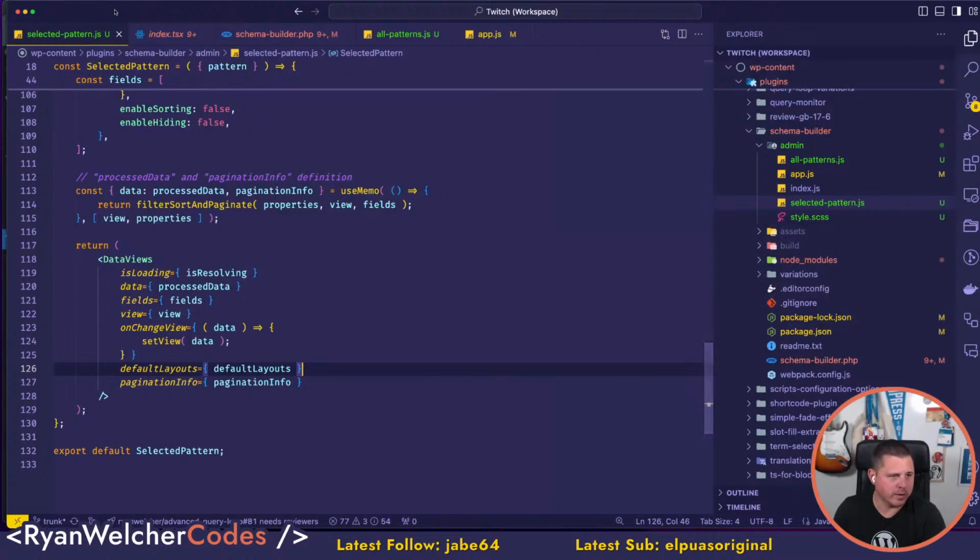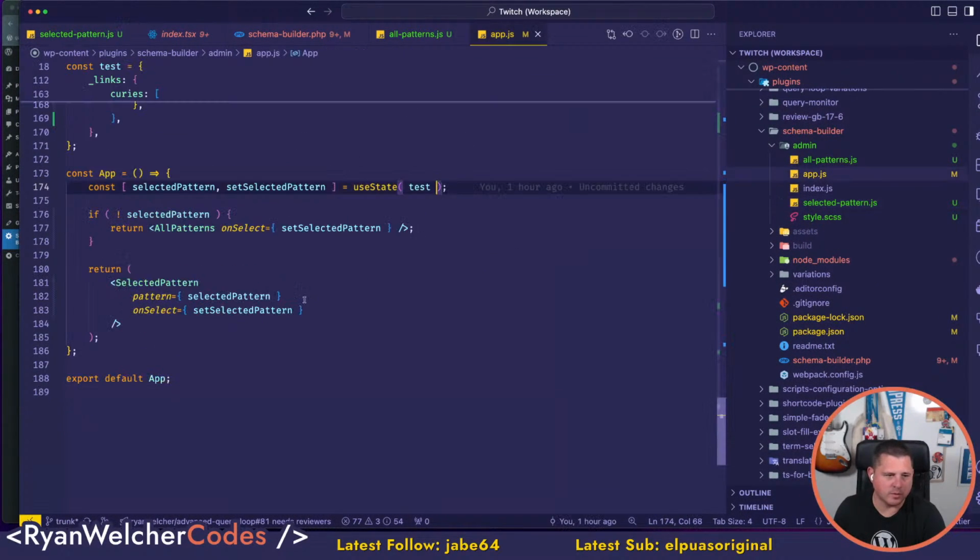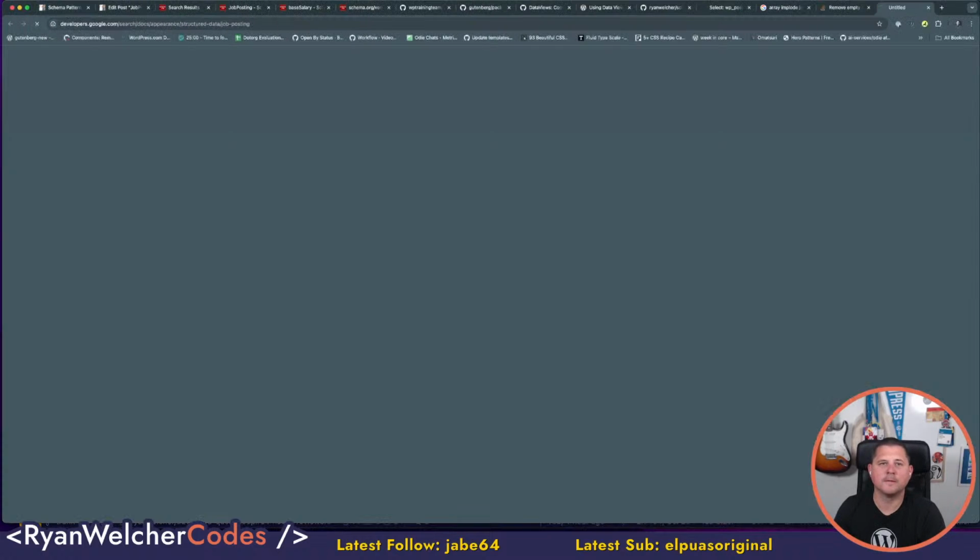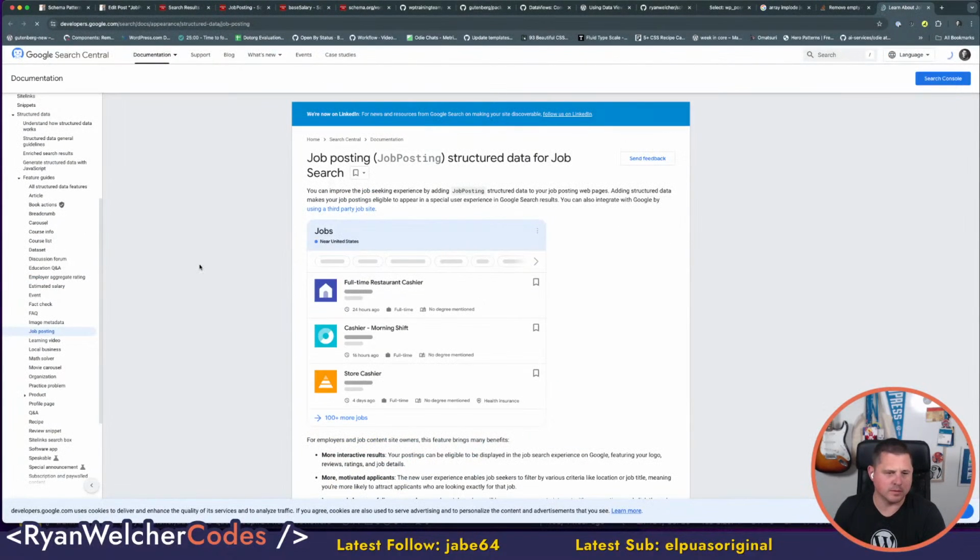Okay. So what I want to do now is maybe clean up the app a little bit. I think what I want to do is job posting. Let's see the default spec bar.